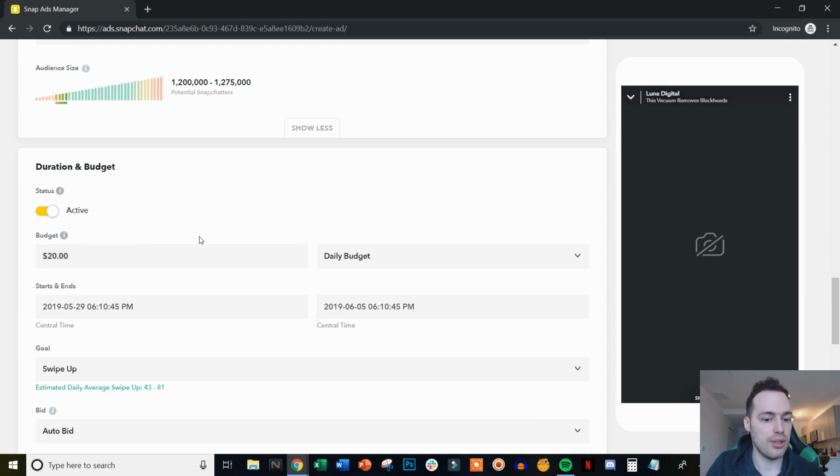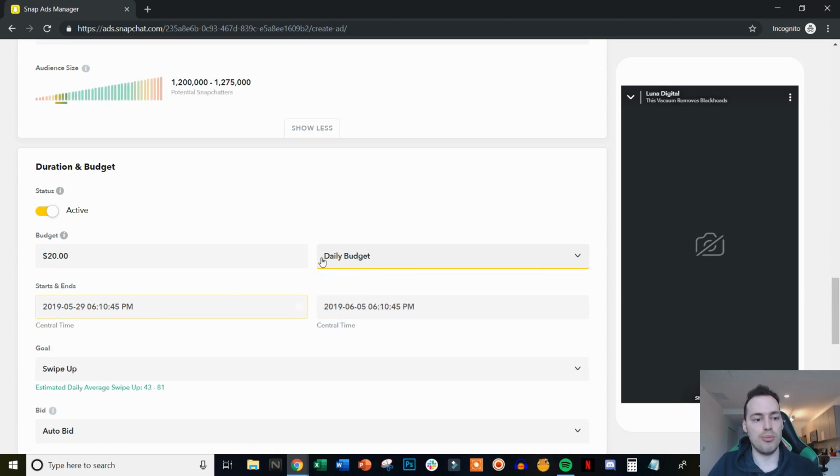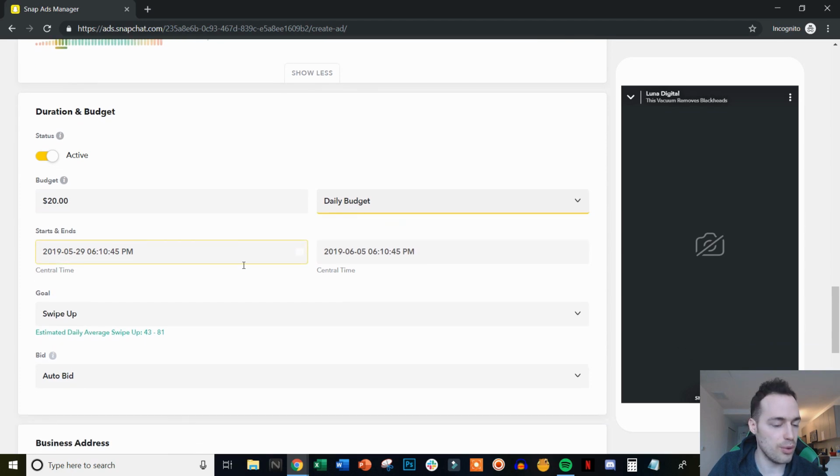So we can go ahead and set it at 20, and even if you do lifetime budget, you can see it's still going to set it at a minimum of $20 per day, depending on the duration. Normally I would just stick on daily budget, just like I do on Facebook.